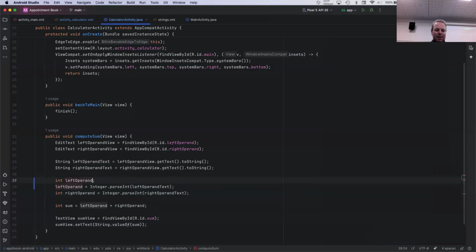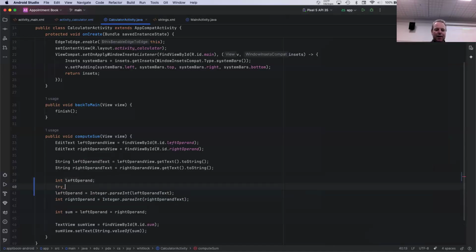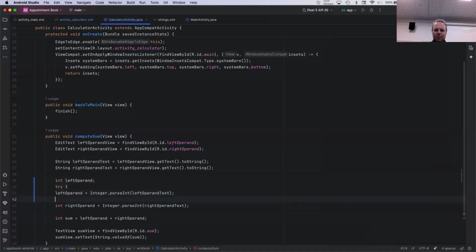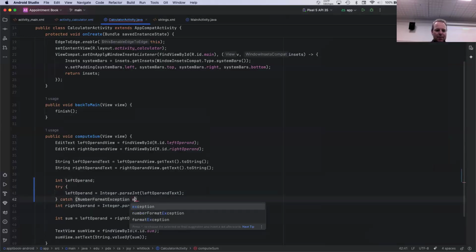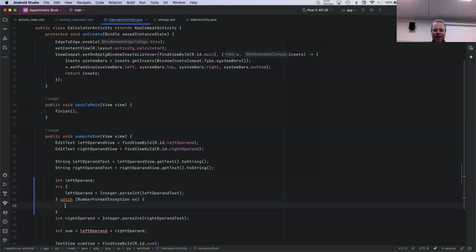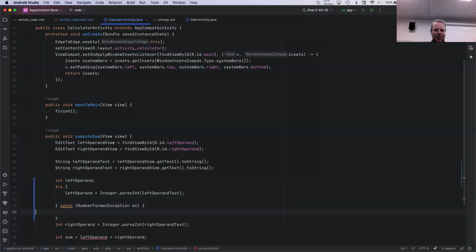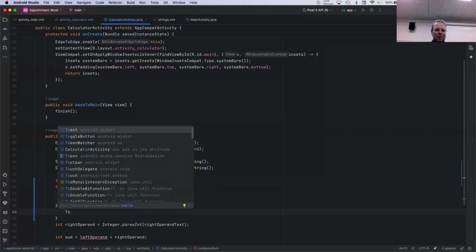Okay, we'll split into declaration and assignment, and we'll wrap a try catch around it. And we'll catch a NumberFormatException. Gee, I don't have AI enabled in Android Studio, and it's so quiet. Anyway. And now here, I'm going to put up a toast.